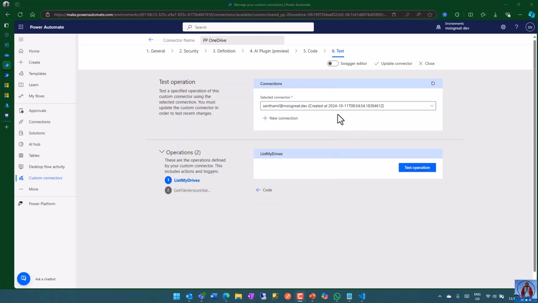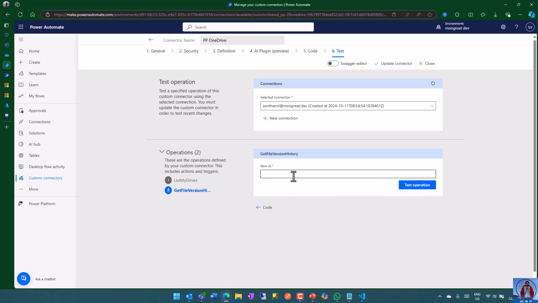It is creating a connection. Yeah, the connection is successful. So now I am going to test this operation. Make sure that you click the correct one. I know the ID of this file. So how do you get the ID of the file?